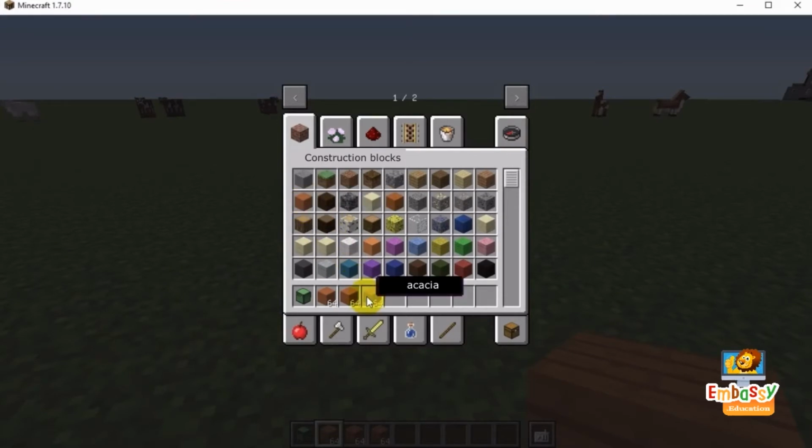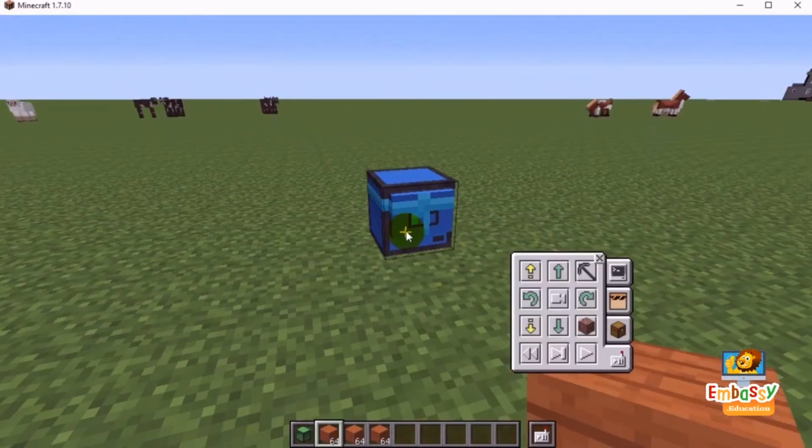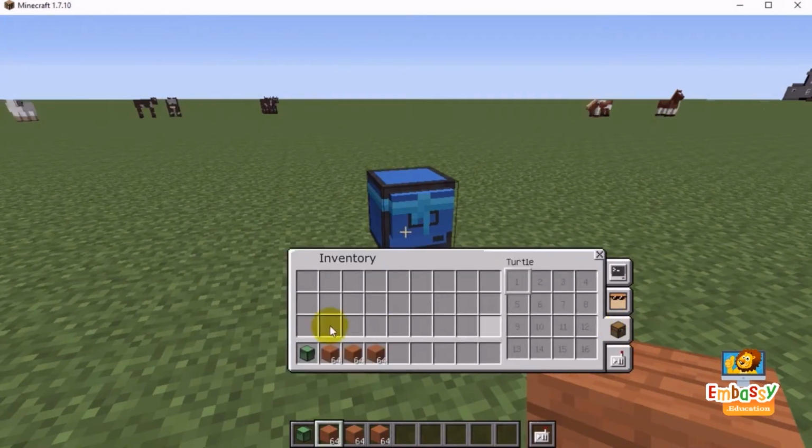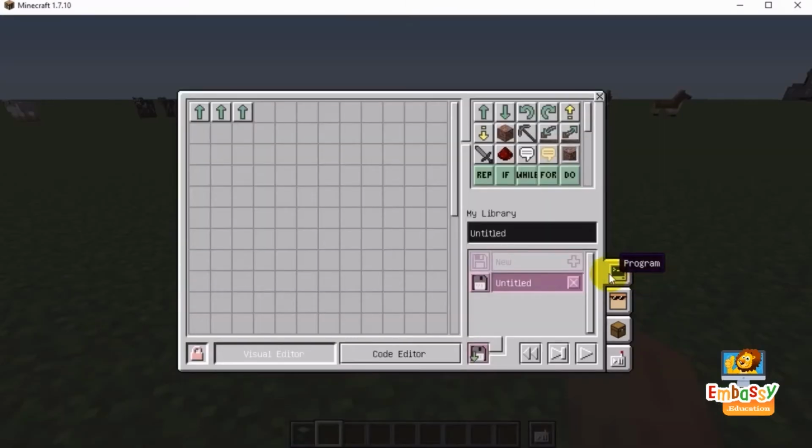Press E, and then right-click on the drone, select the inventory, and drag all the blocks that you've selected before onto your drone. Don't forget to do this, otherwise you won't be able to build anything. Then click the Programming tab.